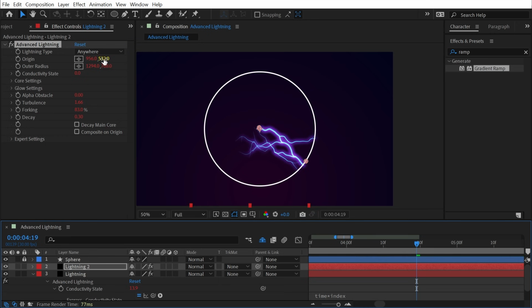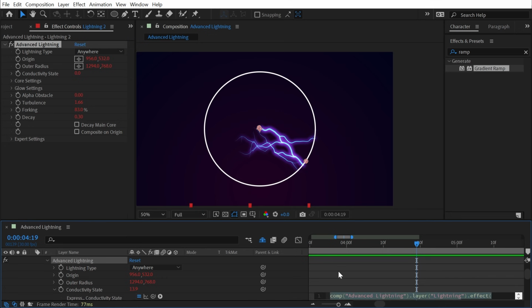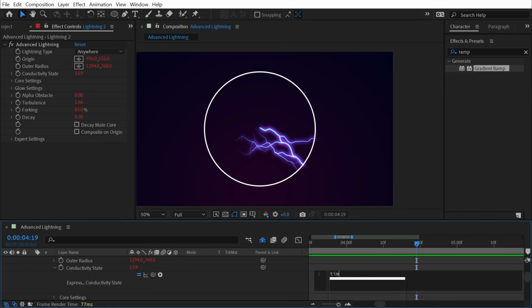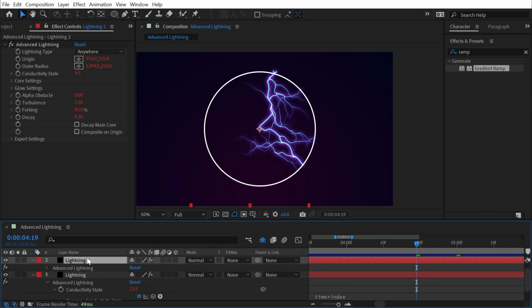Now all of my numbers are red. That means all of these properties are linked to the original, and I just need to modify that conductivity state so it's not 100% identical. So let me go into that conductivity state by double clicking on it, open up the expression for it and edit, and this is where I'm just going to type in again, time times index. Click off, and now it will be slightly different.